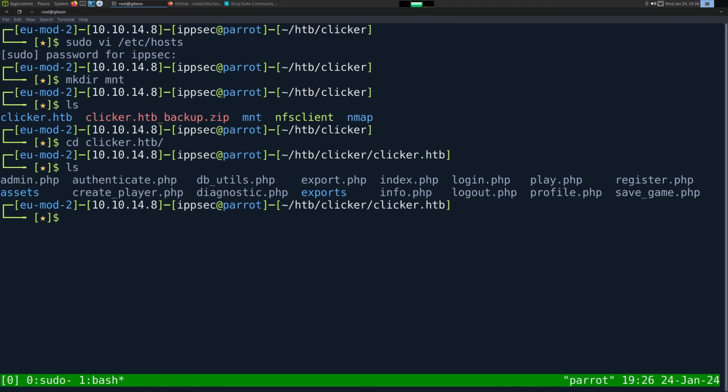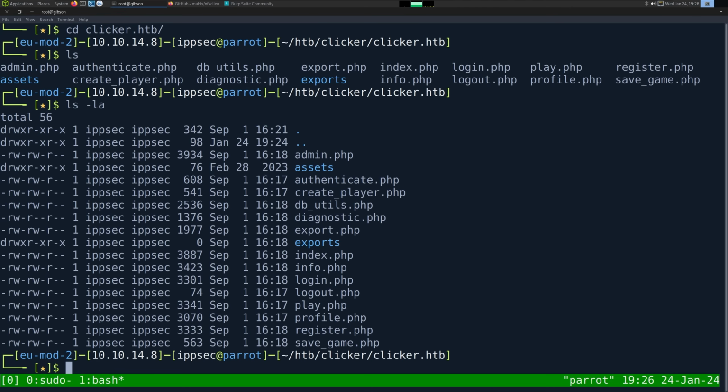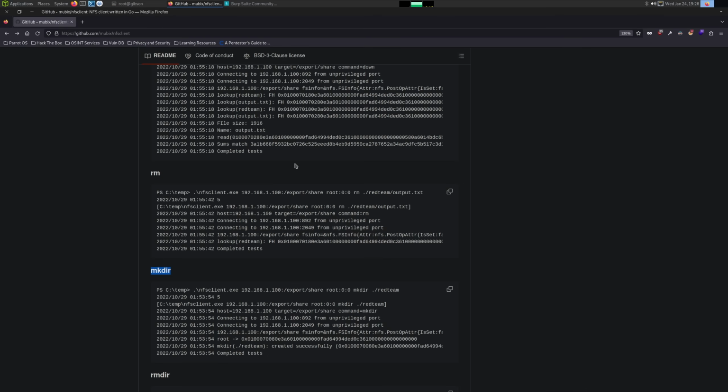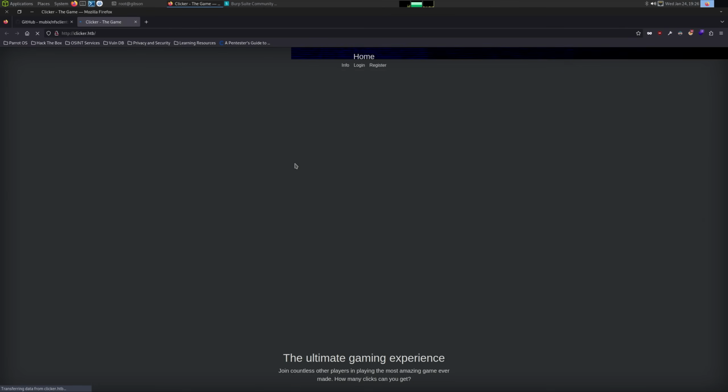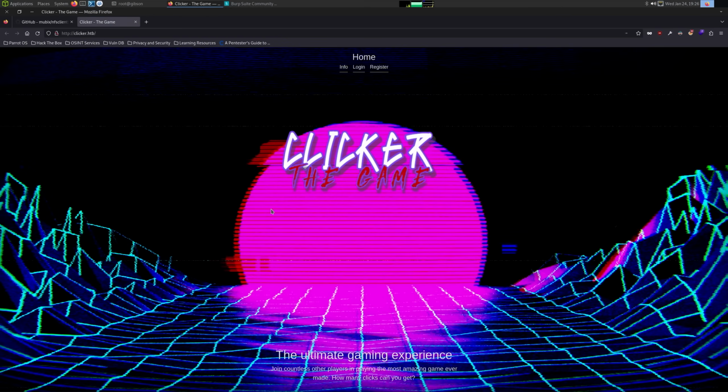And it looks like a zip of a web server. If we do ls -la, we don't have that much. So I'm guessing the next step is going to be some type of code analysis. But before I jump into code analysis, I always like taking a look at the web server itself so I know what code I am looking at, right? So let's go to 10.10.11.232. It's going to redirect us to clicker.htb.